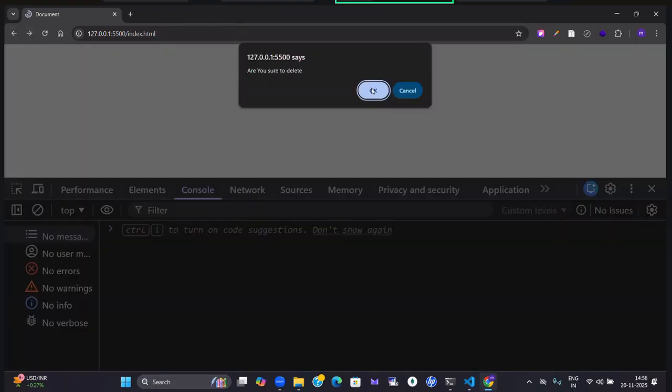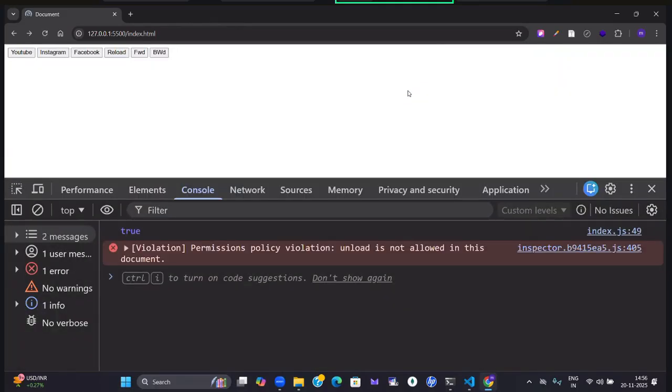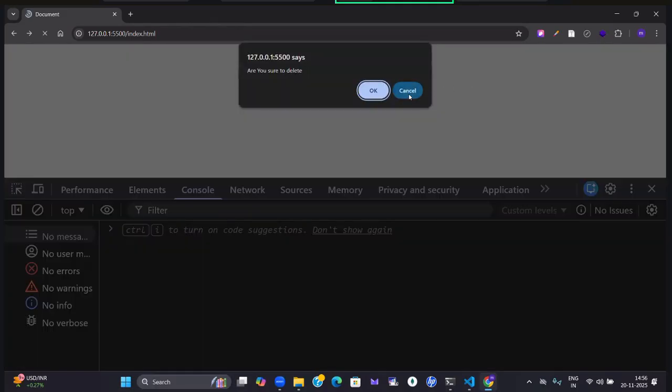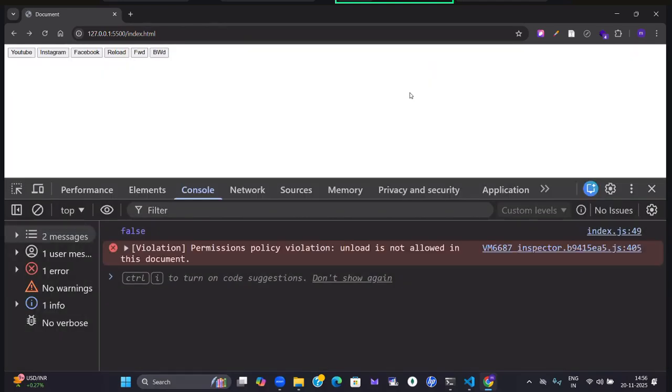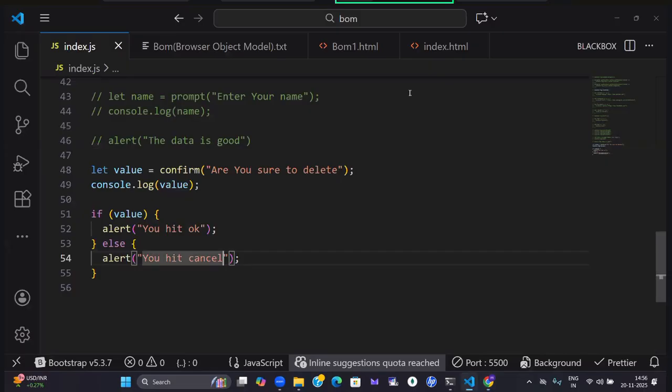Okay. When I click OK, you hit OK. Done. Now when again running this, cancel. You hit the cancel. That's it. This is nothing but a confirmation message. These are all nothing but confirmation messages. What is the next one I have?